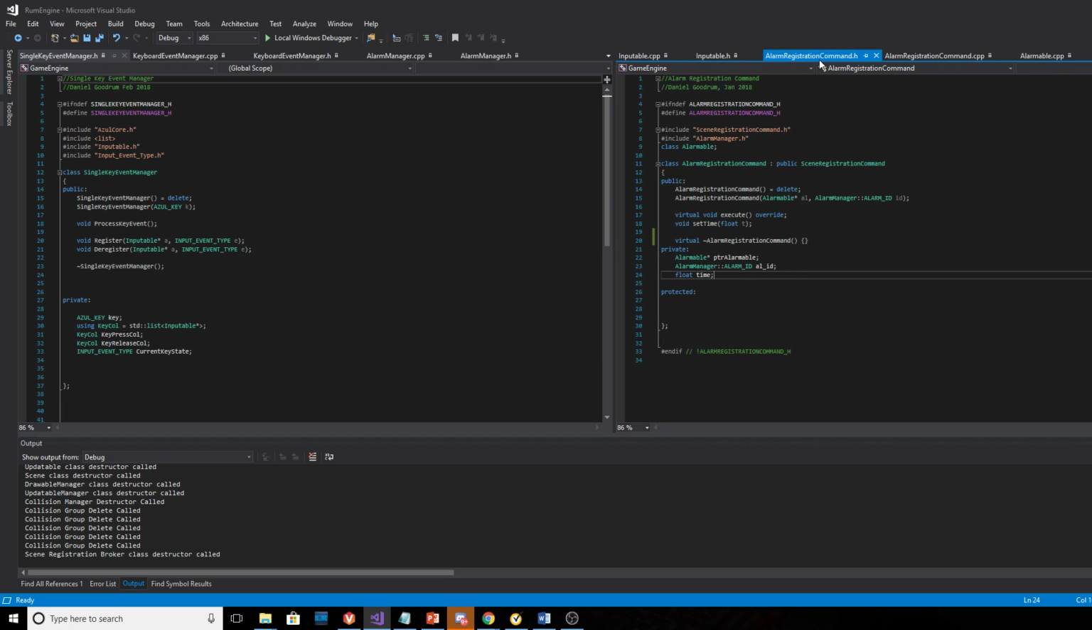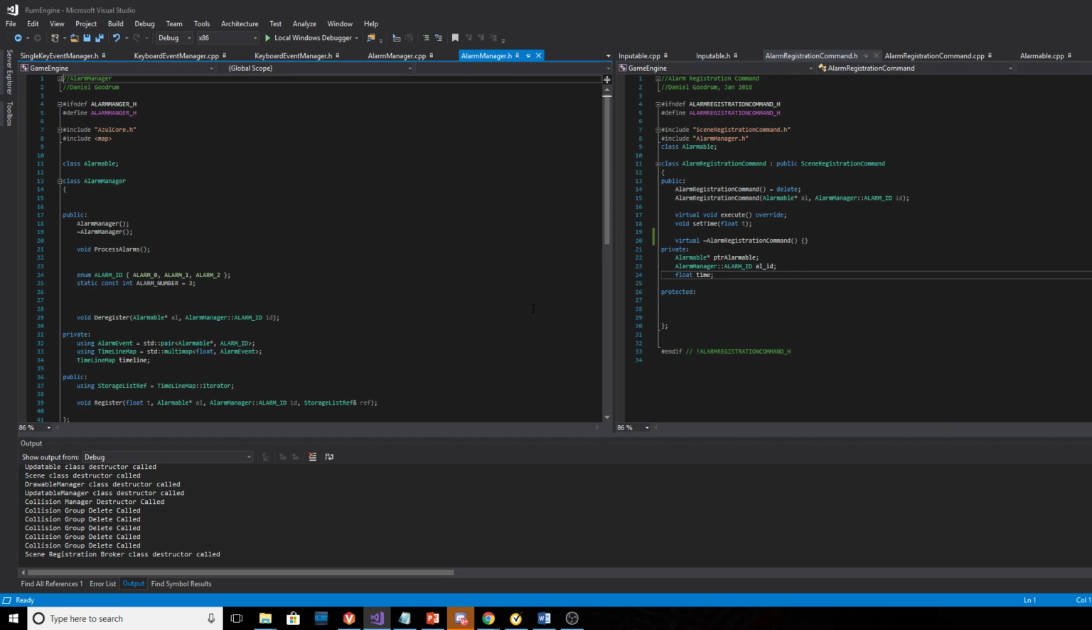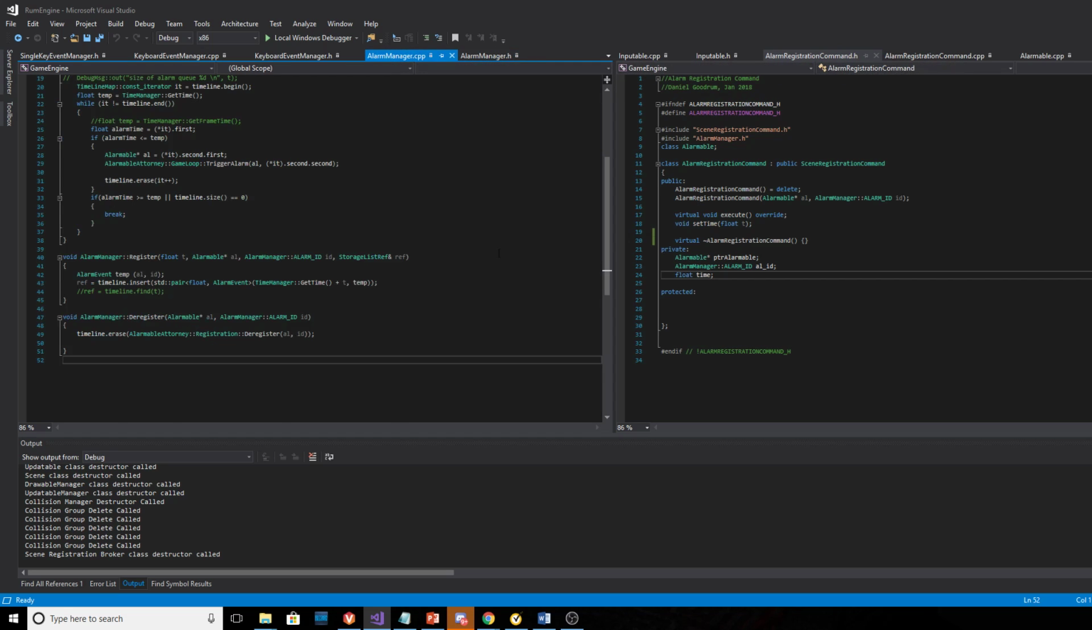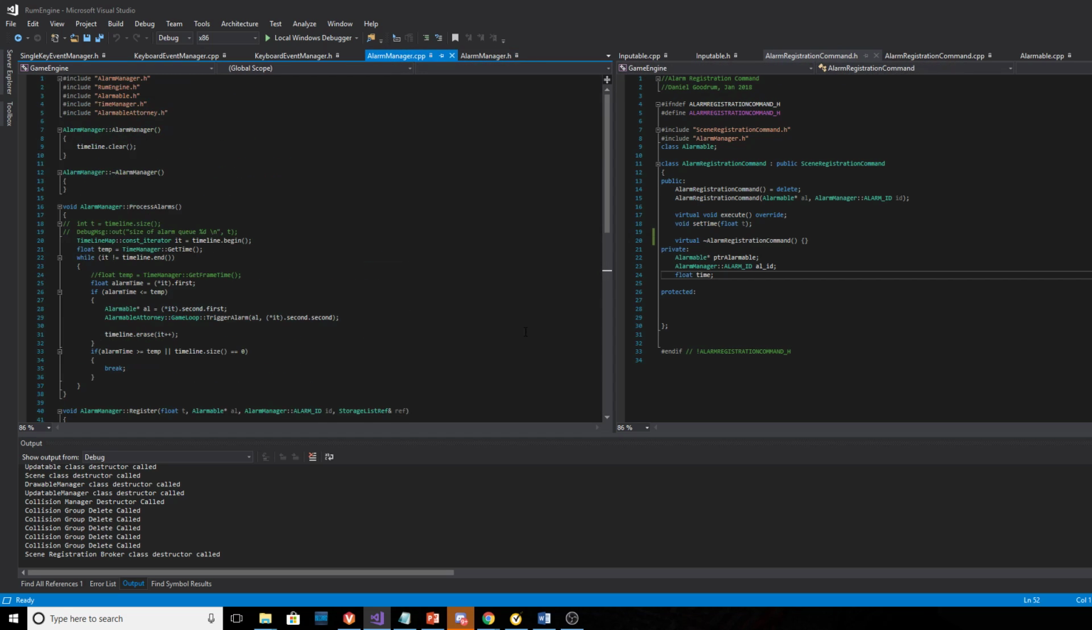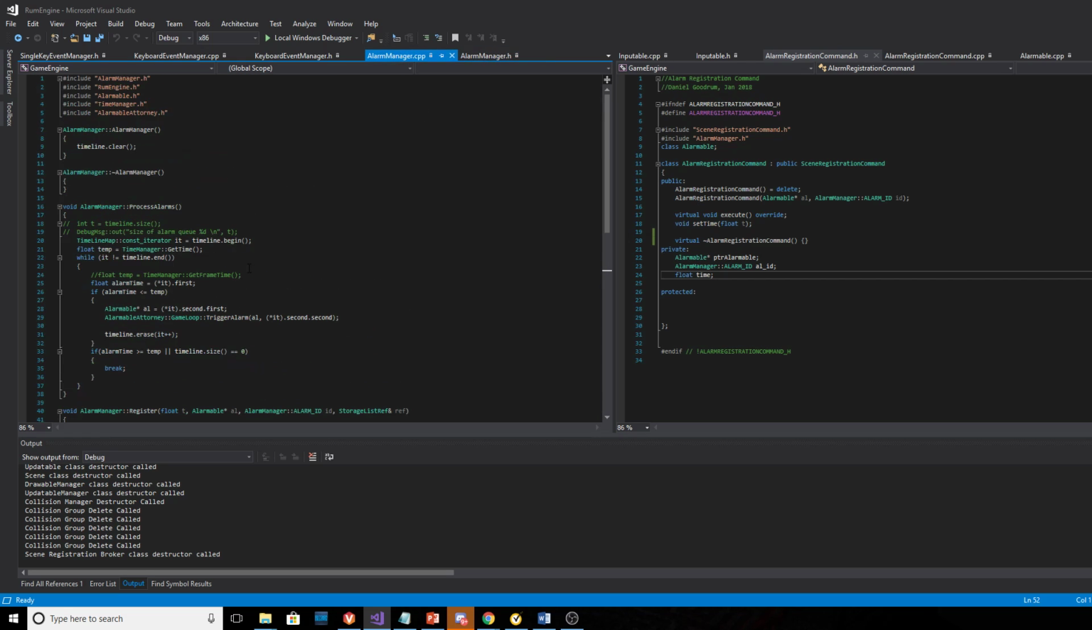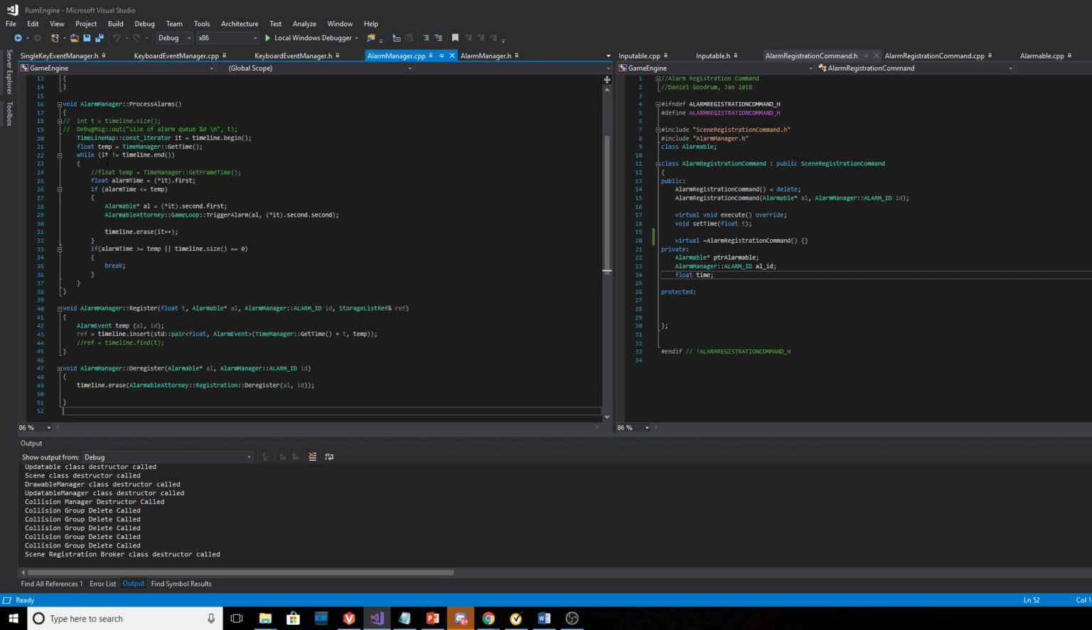Then the alarm manager here uses a multimap and a pair. The alarm event gets put into the multimap with the time, and then it will go through and check for the current time. The process alarms, pretty straightforward.